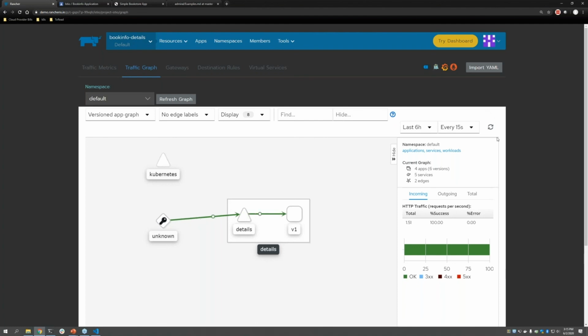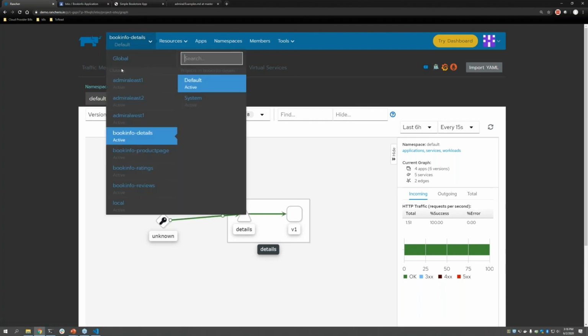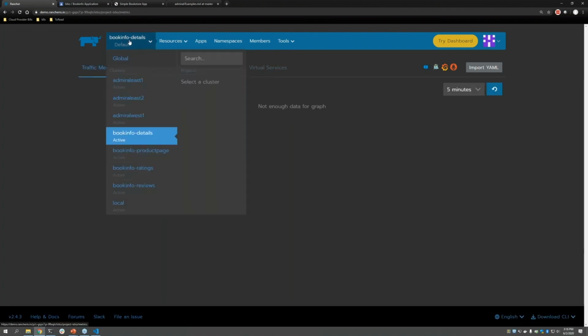Anybody else have anything pressing? I still have these environments up. If anybody would like to see something specific that I kind of breezed over real quickly, I'd be more than happy to show that. I didn't show much of the traffic metrics.